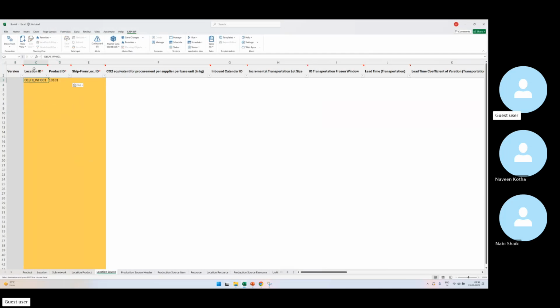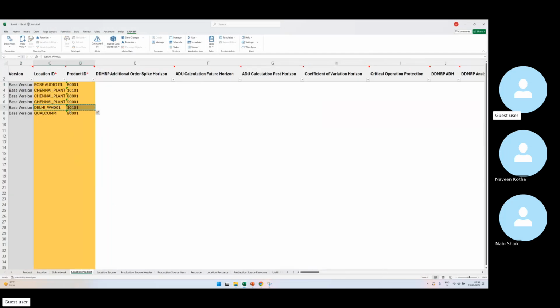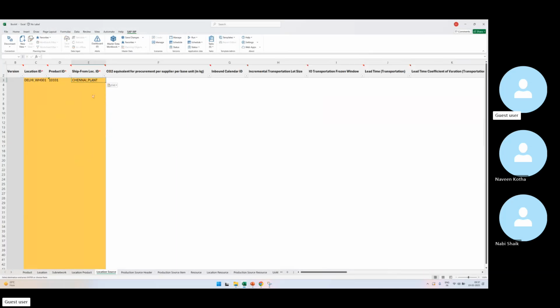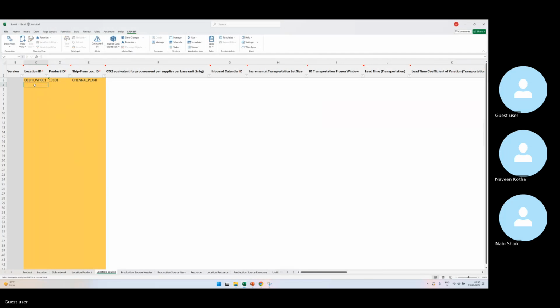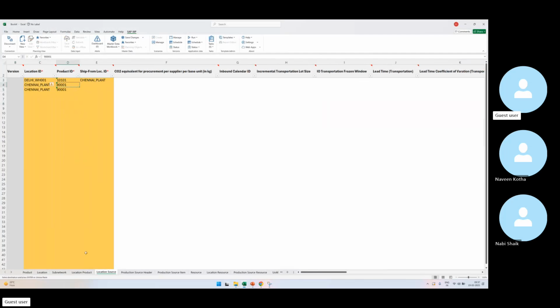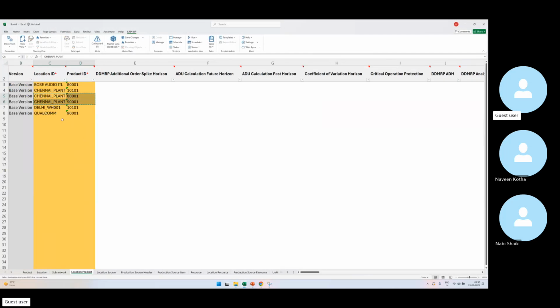Okay, so Delhi warehouse location product is this thing. What ship from location? From which location? Delhi warehouse will get the Galaxy Note from Chennai plant. Okay, and the location Chennai plant, 8001 material. From where will the Chennai plant get that? From Bose.